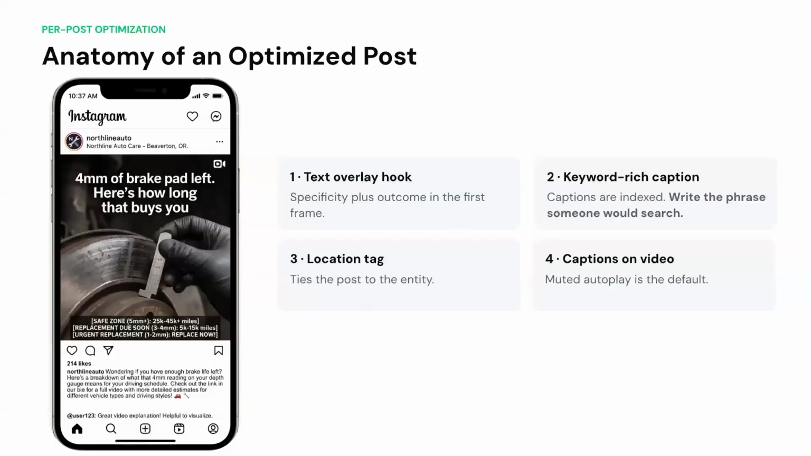So once you've identified the right topic, every post should be optimized intentionally, to Casey's point. The first element is your opening hook. You only have a second or two to capture attention, so the first frame should immediately communicate a specific problem or an outcome. Then your caption. Captions are indexed, so you should use natural language that mirrors how someone might actually search. The location tag is also important, particularly for multi-location businesses, because it helps connect the business to a specific local entity.